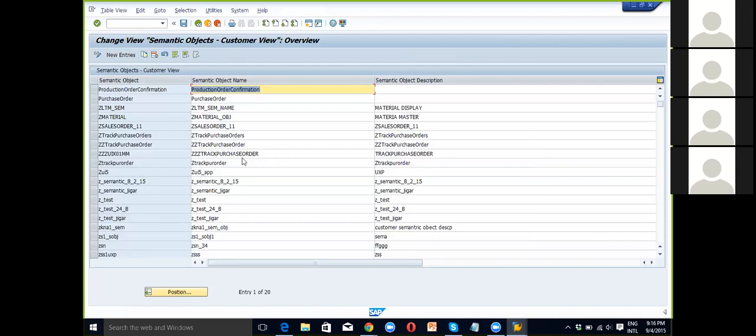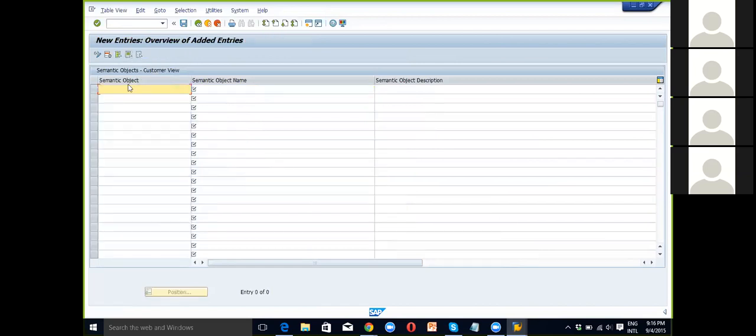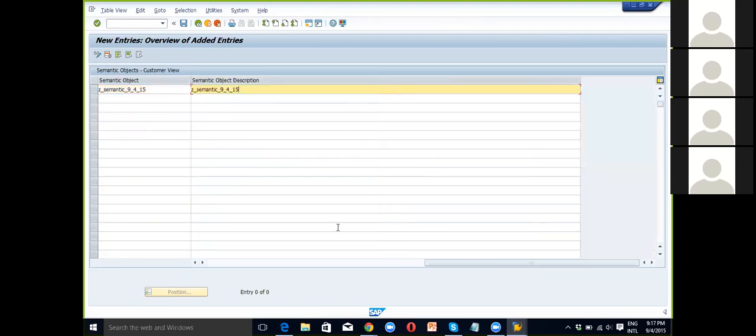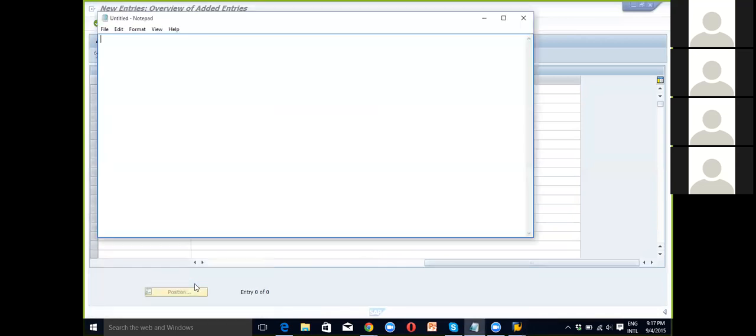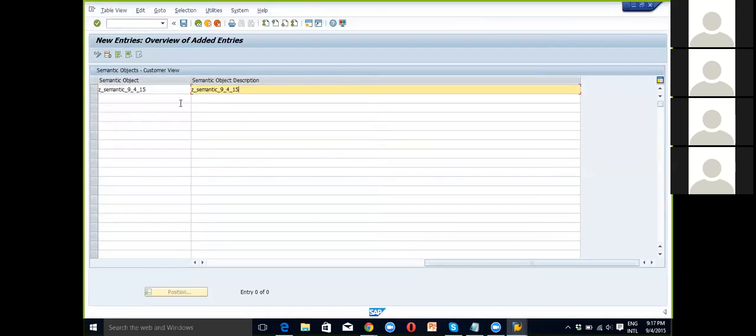So either you can use any one of the existing ones, but preferably for every Fiori application, it is preferred to create a new semantic object. So let's create a semantic object with the name Z semantic, and let's give today's date, that is 9415. So let me just copy this, give the same name as well, and the description I will also keep the same. And at the same time, I would also like to maintain the same in my notepad, because later on we would require this information of the semantic object. So I have also maintained it in my notepad.